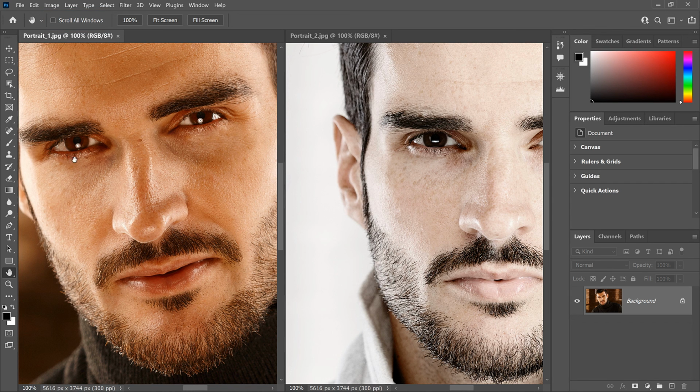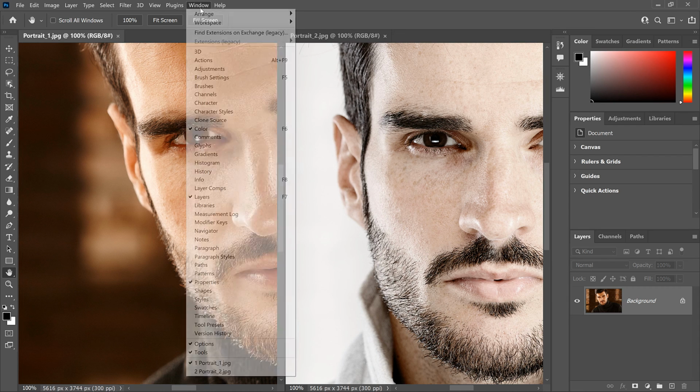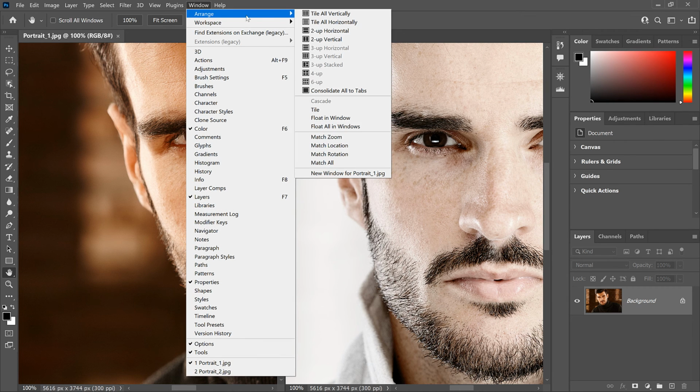Finally, if you've panned your active image on its own and want your inactive image to match the same position or location, go up to the Window menu, choose Arrange, and then choose Match Location. Or you can choose Match All to match the zoom level, the location, and the rotation value all at the same time. We'll look at rotating your view in a separate video.